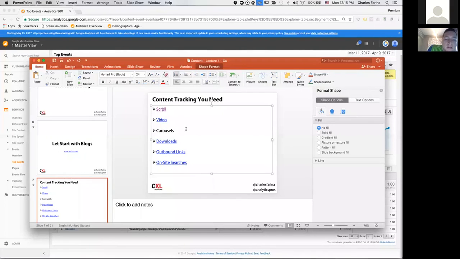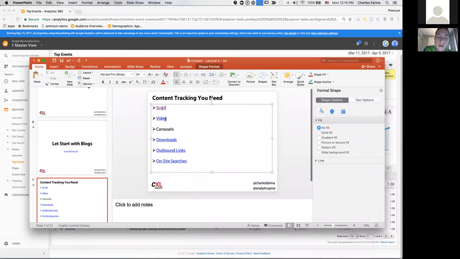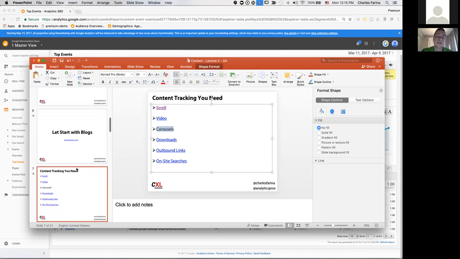Now going back to this slide, I've also got stuff for video. There are plugins for YouTube, Vimeo, pretty much any video player on the market that you can easily track. Carousels, like the one we looked at, Burton, are a bit more tricky. You probably need a developer or need to know a little more about Google Tag Manager to do that. There's no real plug-and-play solution for carousels. But for downloads, outbound links, and on-site searches, there are definitely easy ways to accomplish that.